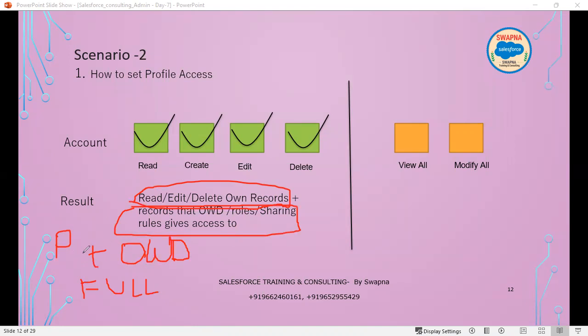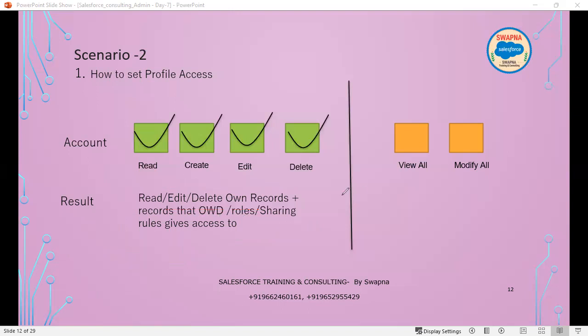If it is public read only at the OWD, then though you have read, create, edit, delete, they can only read the other records. They cannot edit other records. Definitely they have read, edit, delete access, but when it comes to the OWD, they will get access based on the OWD. But definitely for their own records, they will get all 4 permissions.